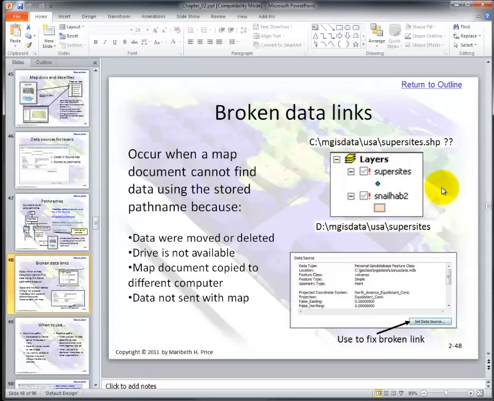This is what it looks like. It comes up with an exclamation point and you cannot find your data. You can fix it, which is what we've done in the class. You would right click the data, repair data source, or over here you can set data source. I don't normally use this method down here. Normally it's right click data, repair data source.